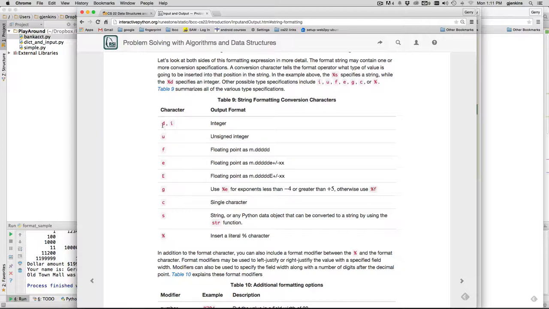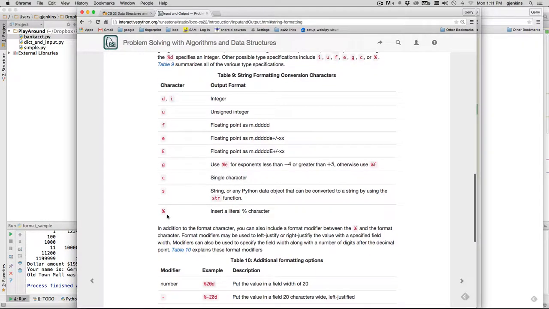So you can actually use interchangeably either D or I. I use D because I learned this when I first did C programming, and they didn't have I, but they now have I for formatting. So I for integer, and then you use F for float, and you use S for string. Those are the ones you use all the time. So those are the three I would put into your memory bank. If you actually want to output a percent symbol, you put two of these in a row. So you'd say percent, percent.